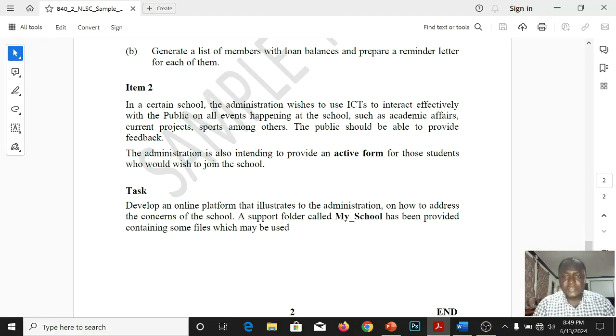Now, most importantly, in this item, we are looking at a school setup, and this setup is looking at how it can effectively interact with the public. Institutions like schools can as well interact with the public through what we call websites. And therefore we are basically going to consider this item to create what we call a website.